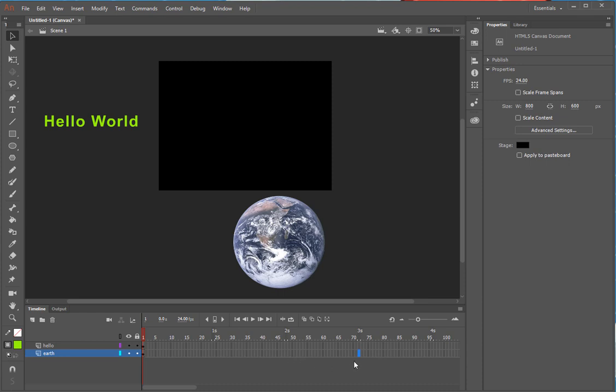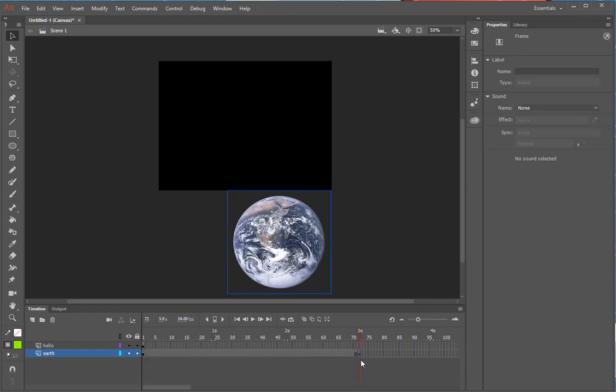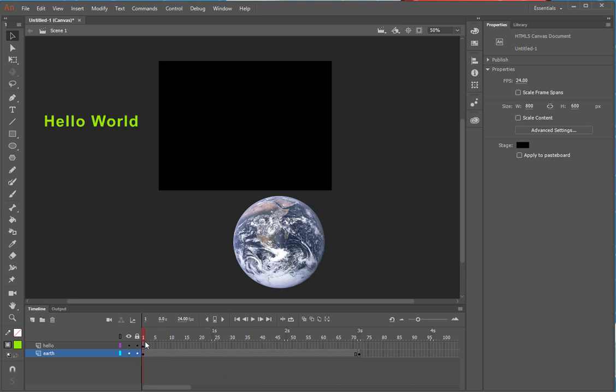So if I press F6, it inserts a keyframe. You see that? That was very fast. What happened is that Animate makes an assumption that what you want to do is insert a keyframe. Now, what I need to do on that keyframe, though, is to actually change the position. So I need these two frames to be different. And right now they look exactly the same, right?